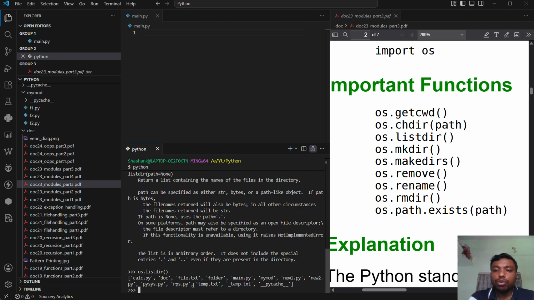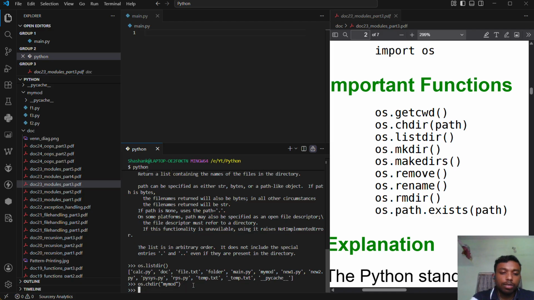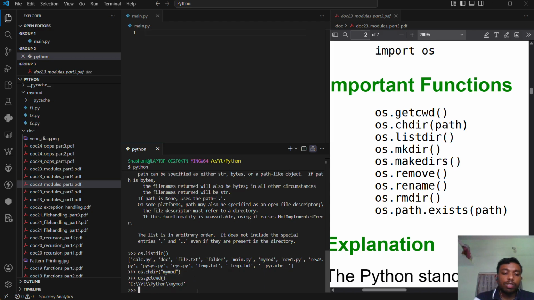Our next one is os.chdir. This is the second one. Let's try to go one up, or let's say go to my mod. Now if I try os.getcwd, you will see some changes. You can see now my Python file is in EYT Python my mod. In this way you can change your file location.